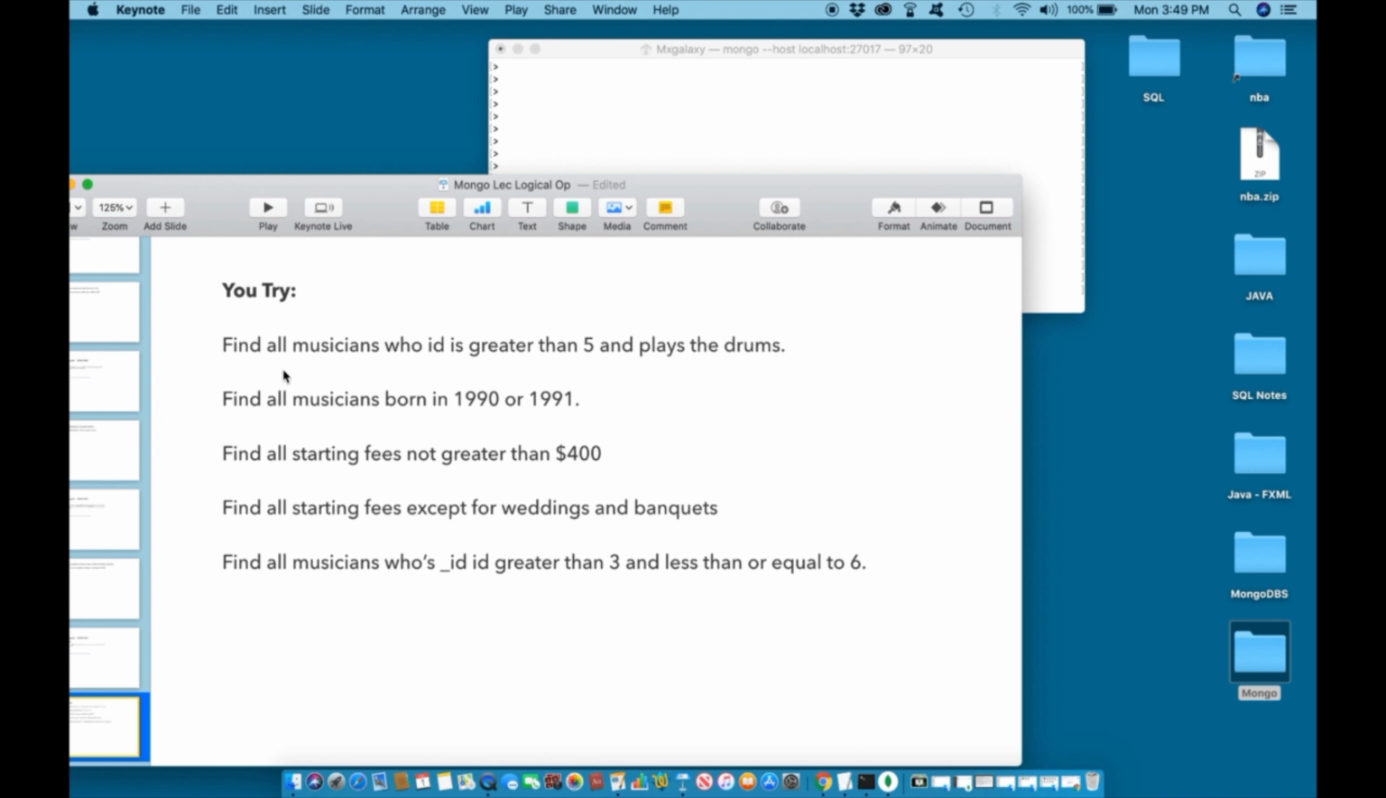Number 2, find all musicians born in 1990 or 1991. Number 3, find all starting fees not greater than 400. Number 4, find all starting fees except for weddings and banquets. Number 5, find all musicians whose ID is greater than 3 and less than or equal to 6.